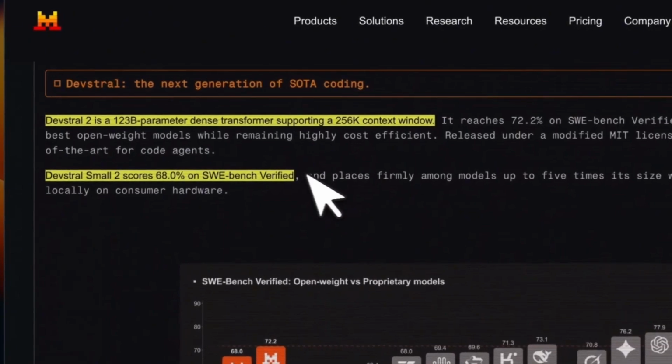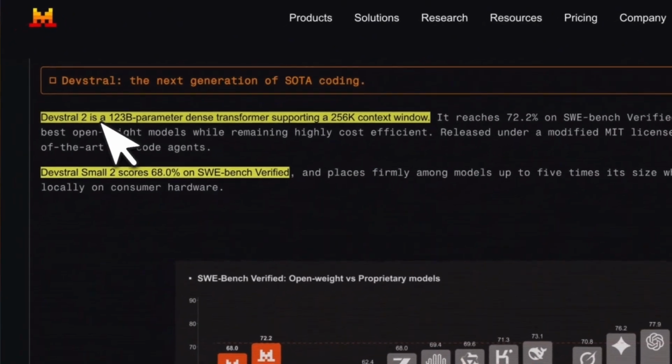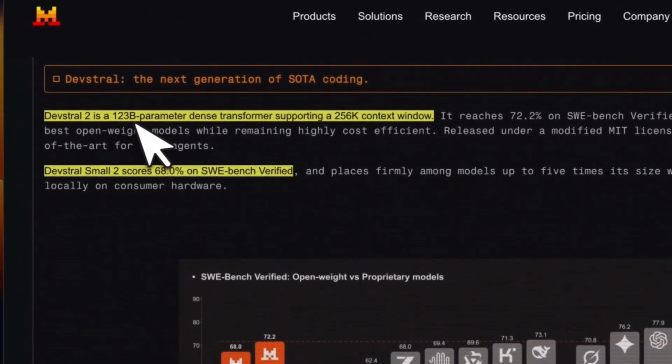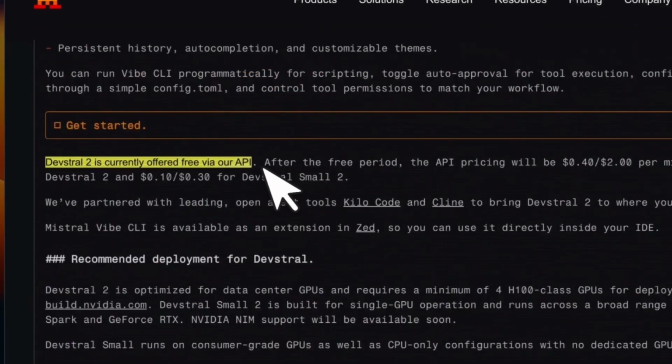Now, a few other notable things before we look at some of the tests. Devstral 2 is a 123 billion parameter dense transformer model, so it's not an MoE or a mixture of experts. It has a context window of 256,000 tokens, which is a reasonable context window for coding tasks. Devstral 2 is going to be available for free via their API, at least for December. That's my understanding from their announcement.